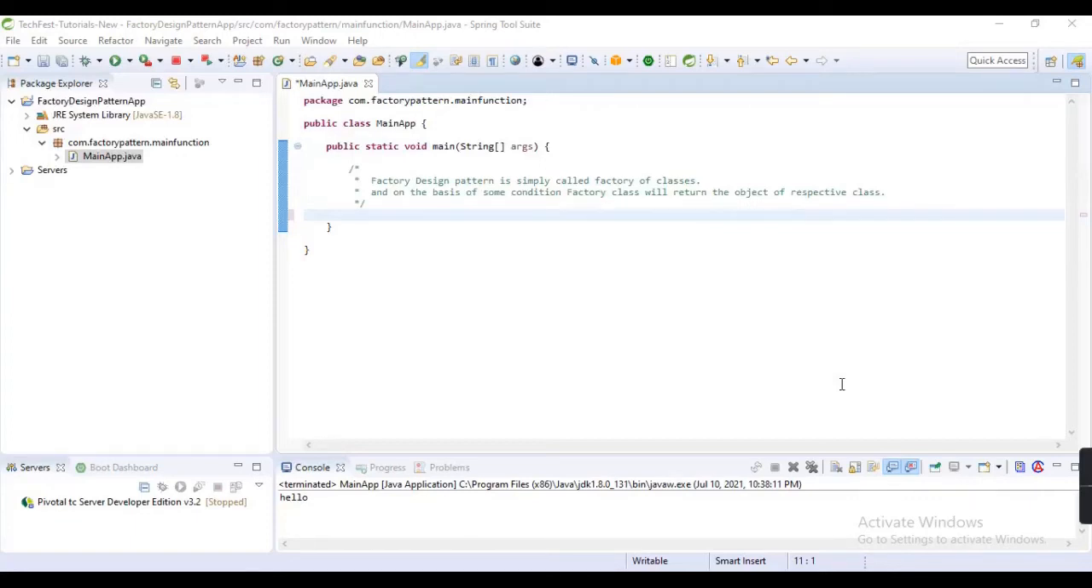Welcome to TechFest Java. In this video we are basically going to discuss the factory design pattern. This is one of the most important design patterns when we talk about structural design patterns. Firstly, we will discuss what exactly the factory design pattern is.